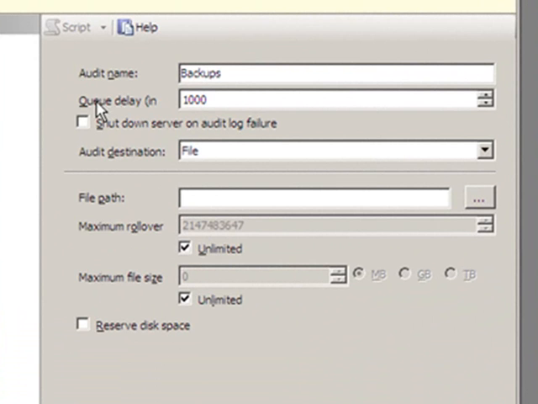Next, I have a value for queue delay, the maximum amount of time to allow before I force the audits to be committed. If I put that at 0, for example, that would mean synchronous. It would immediately queue write all audits without any delay. That could be a performance problem. So leaving that at a default of 1,000 is good for what we're going to be doing.